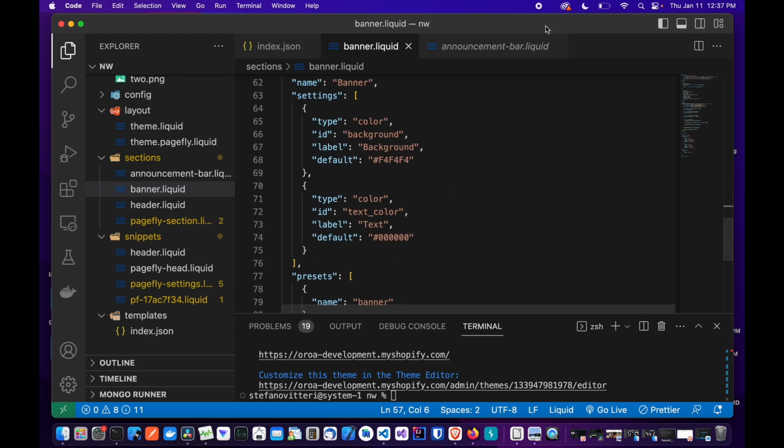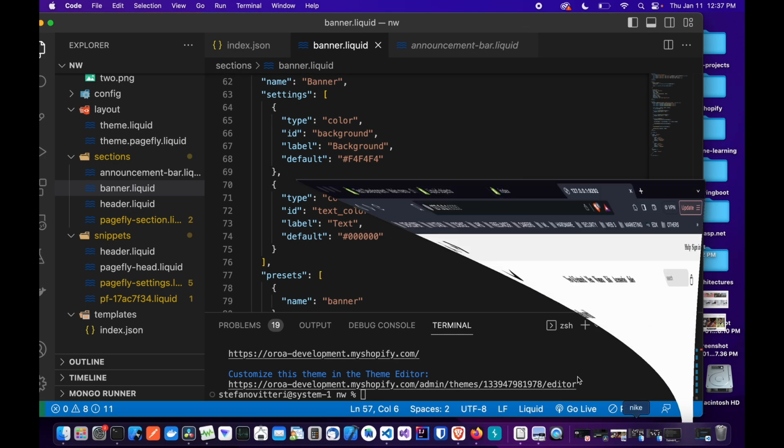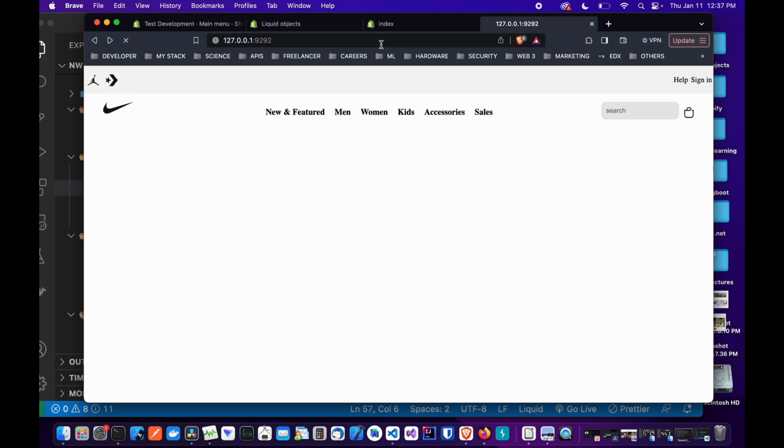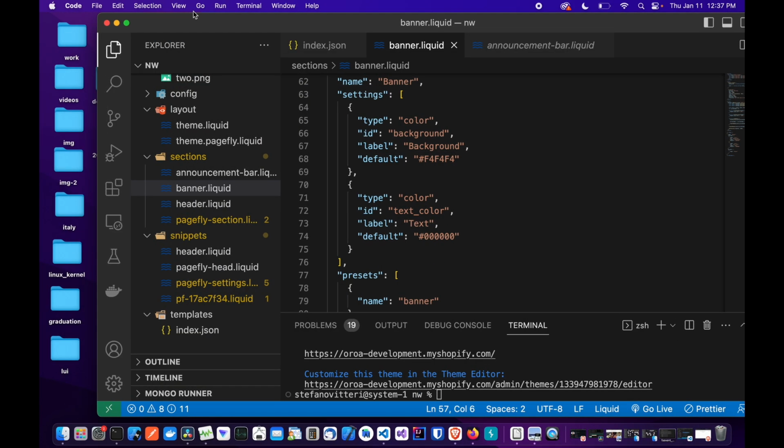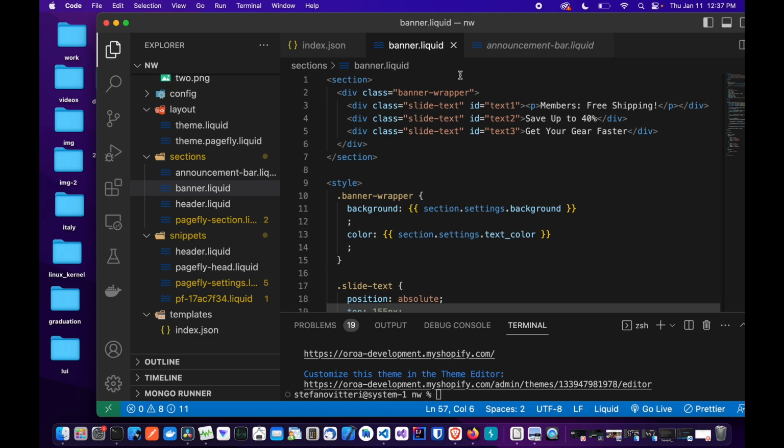Let's save changes. Let me go back to my browser to see if the animation is working. I see something moving, and this is the animation. So the animation is working pretty good. If you go to the Nike website, you're going to see it's very similar. Let me scroll down. So now let me close these tags.